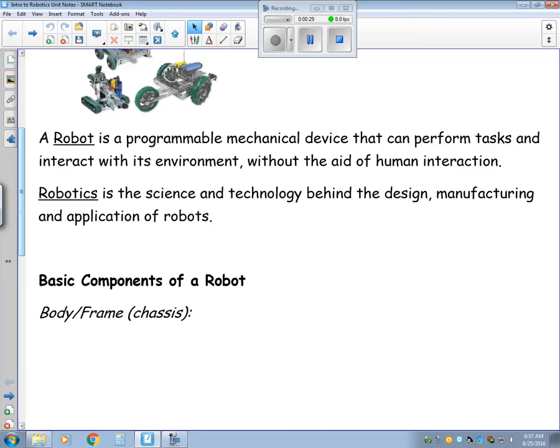So a robot is something that's programmable. That means you can use a computer to write a code and the robot will follow that. It's a mechanical device and it performs tasks. It will interact with its environment if it has sensors on it, and hopefully it can do this without the aid of human interaction. Some robots are controlled by humans though. Robotics then is the science and technology behind the design, manufacturing, and application of robots.